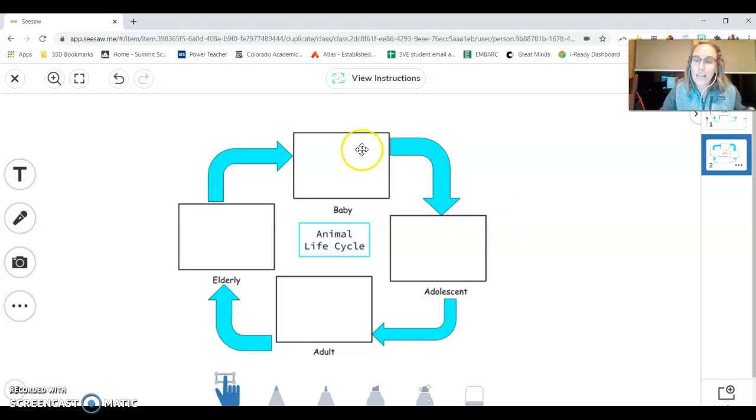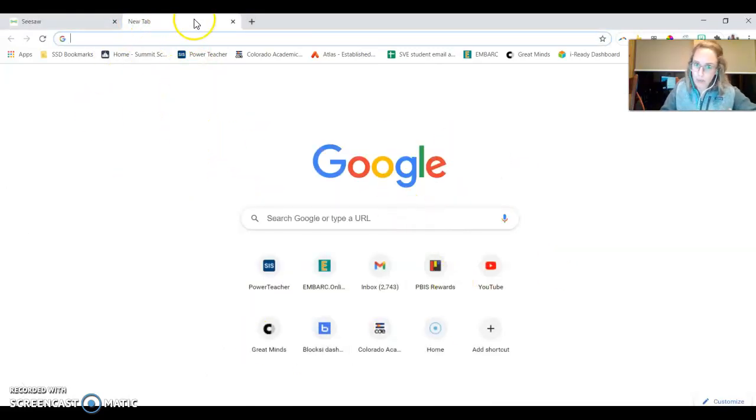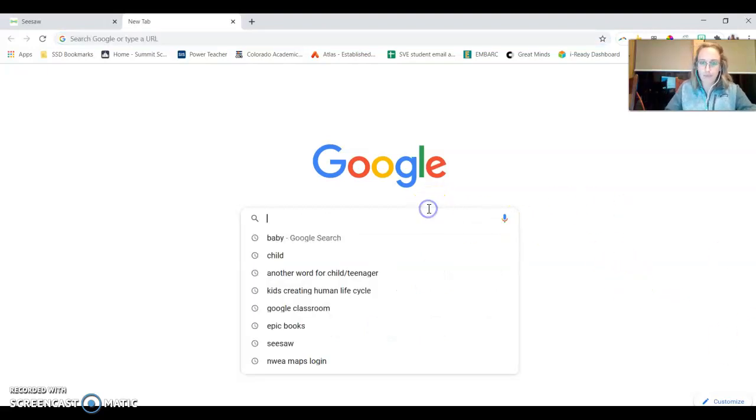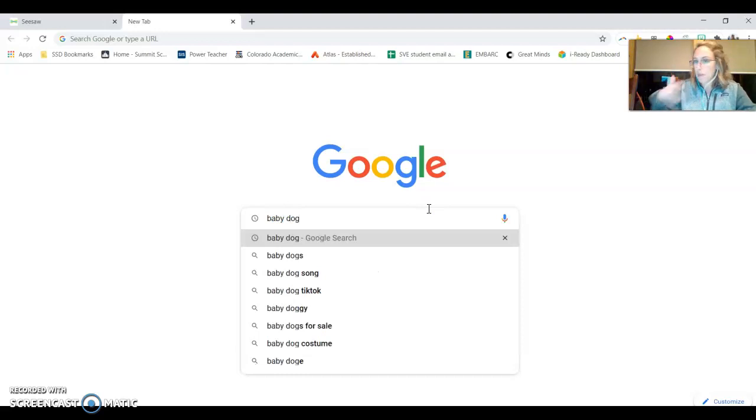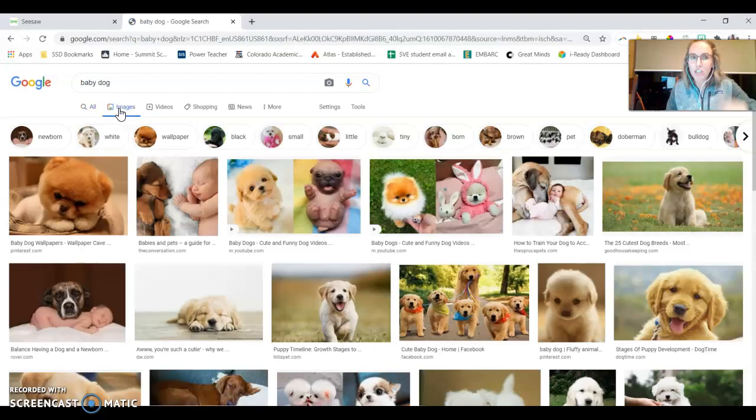We are going to take Google Images and place them in our diagram. So, like I said, I'm using dogs. Here's my Google. I opened up a new tab. It brought me straight to Google. So, I know that a baby dog is called a puppy. But if you don't remember what your animal baby is called, you can just simply type in baby dog, baby monkey, baby giraffe, whatever it is. Press enter. And then I'm going to click images. This is going to bring me to all the pictures that match what I typed in.